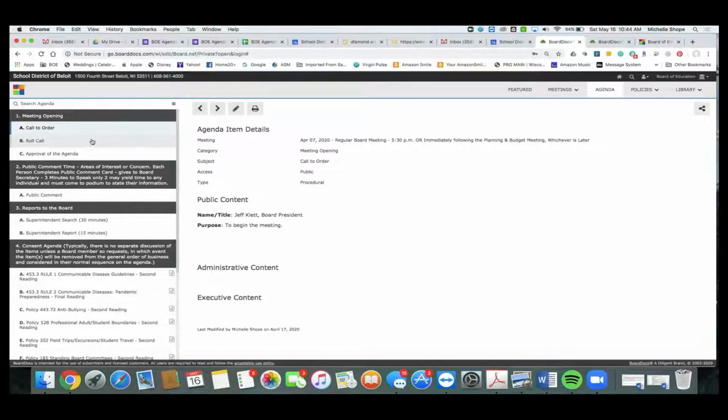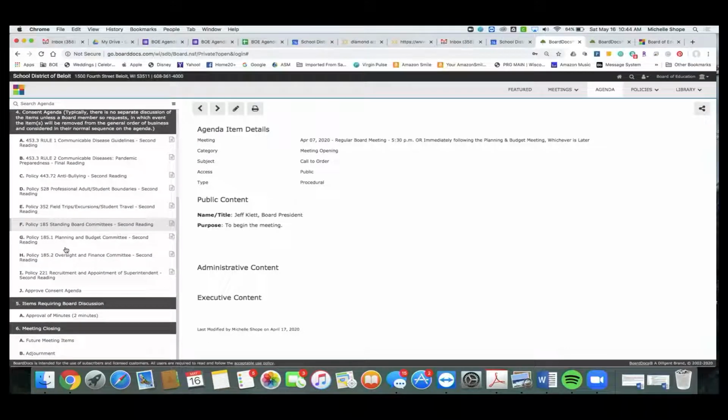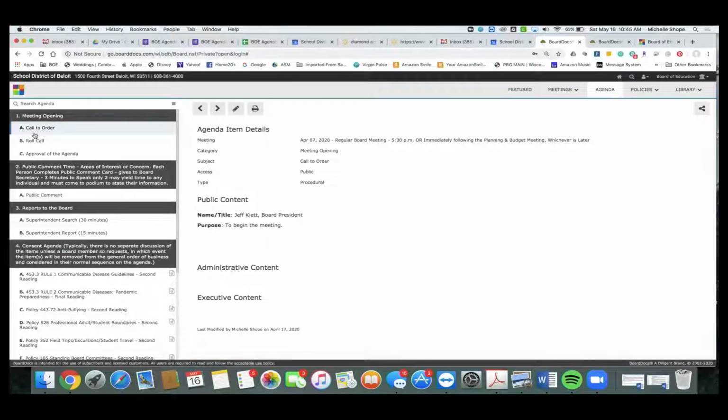And you can see each gray bar represents a section of the agenda. So we have our meeting opening section, then we have the public comment time, the reports to the board, and then we have the consent agenda. And if we scroll down, then you can see any items that are requiring board discussion or action. And then the meeting closing. If we had closed session, you would see that executive session section. And then in looking at these items, obviously the meeting opening are the typical ones.